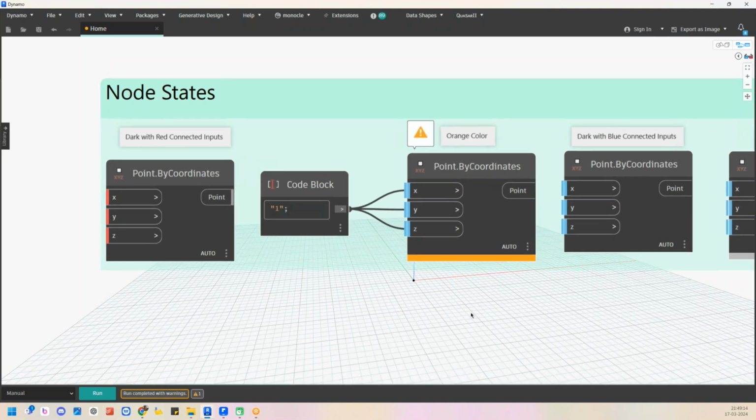What do you mean by orange color? Incorrect data type. It is expecting three inputs and you have connected all three inputs. That's fine, but why is it still warning? Because it is expecting something specific, like your kids who are expecting ice cream, and if you bring a chocolate, they start acting weird. If they are expecting something, you have to bring the same thing. It is expecting a number, but I have connected a string to it.